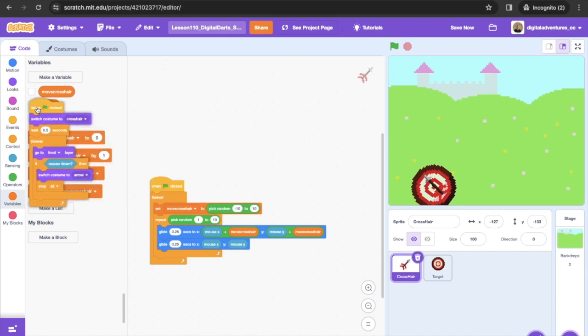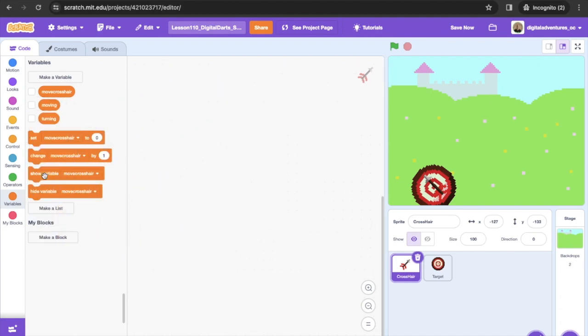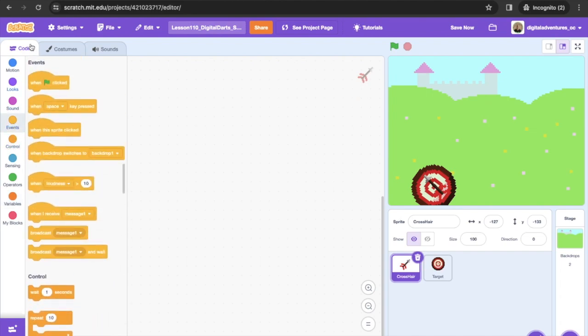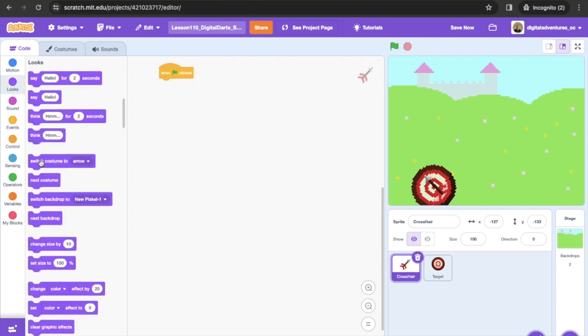So let's clear this existing code out of here first. So the first thing that we're going to do is we're going to go into events and we're going to get ourselves a when green flag clicked. The next thing that we're going to do is we're going to go into looks. We're going to get a switch costume and we want to switch this to the crosshair so that every time the game starts we go straight into that crosshair.